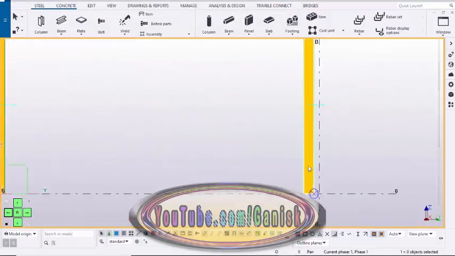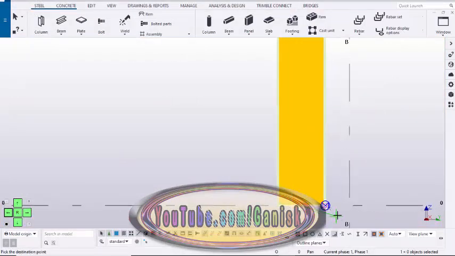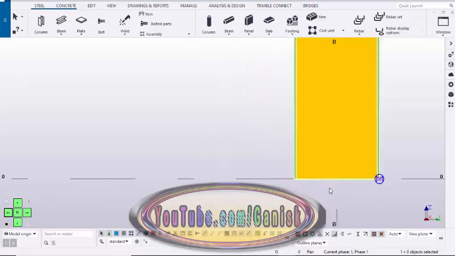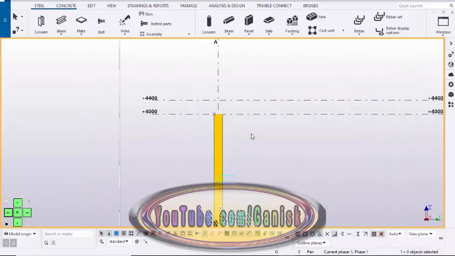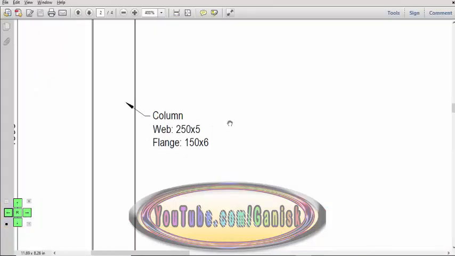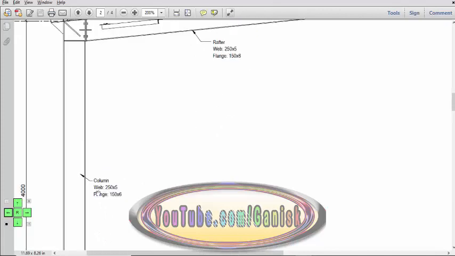Now we need to move this column, so select it, right click on mouse, move from middle of this column to grid and section point. That's just like this. Okay, now we're going to create the rafters here. Our rafter sizes are similar to the column, here you can see 250 by 5 web, and flange is 150 by 6, and here also 150 by 6.